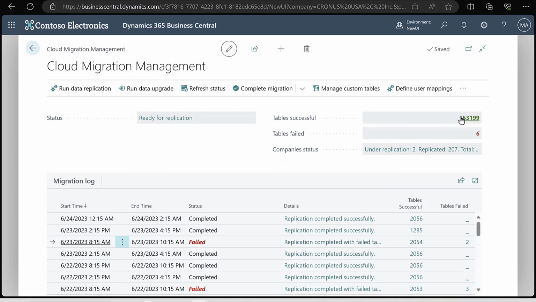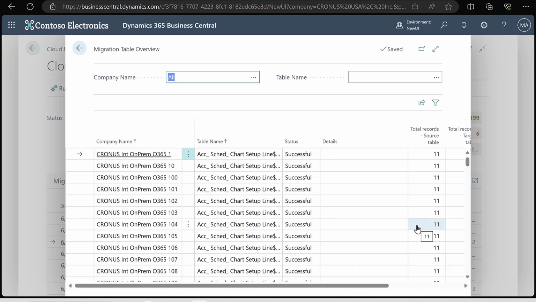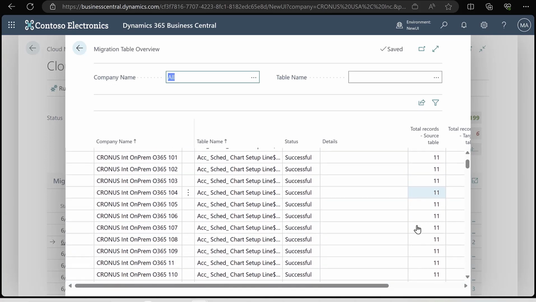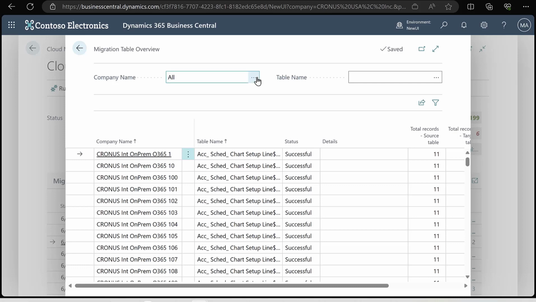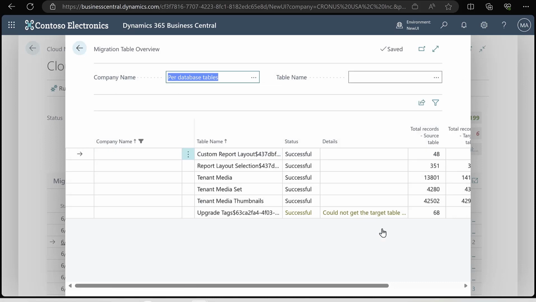Then another thing that you can use this new UI for is that you can see the overall status of all of the tables that have been moved. So if you invoke it here, you will be able to see the status of all of the tables across the different runs. So here you can see all of the tables that have been moved for the specific companies. You can filter per company, and one of the things I would strongly recommend you to do is to select per database tables and to check what is the status for the per database tables.